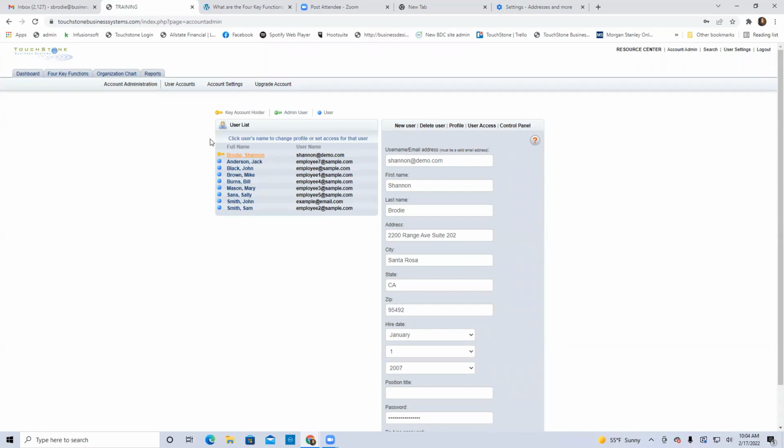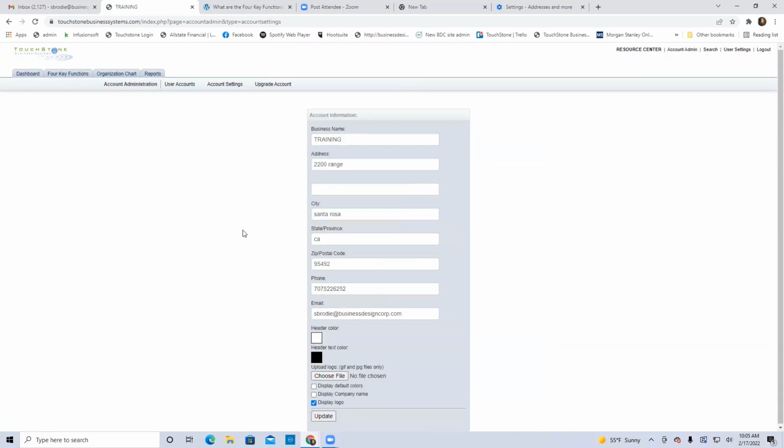So I'm going to come back here to this user list, but before we talk about this in detail, I want to talk about account settings and then upgrade account. So you can get to these two features right here inside of account administration, or if you remember over here, there was the option to click on just one of those under that wheel icon. So if I go to account settings, this is where the look and the feel to a certain degree is established in TouchStone. It basically has to do with this header right here at the top.